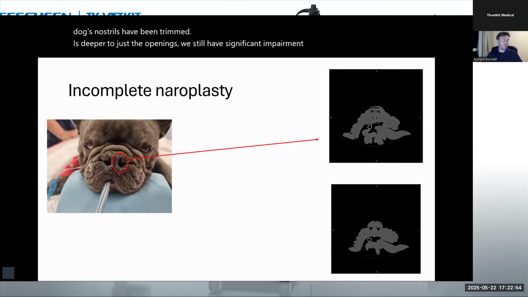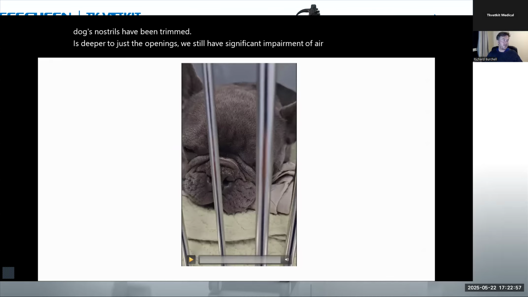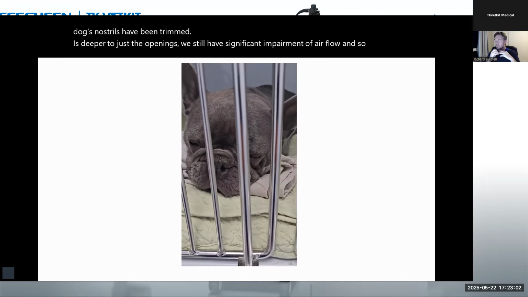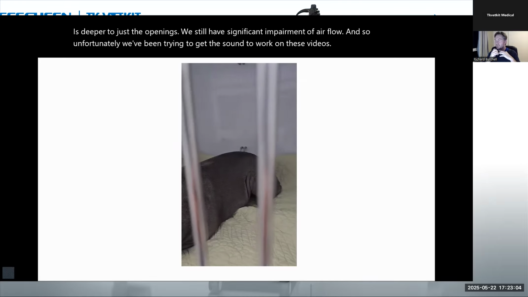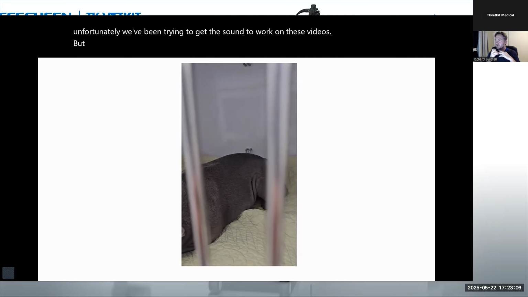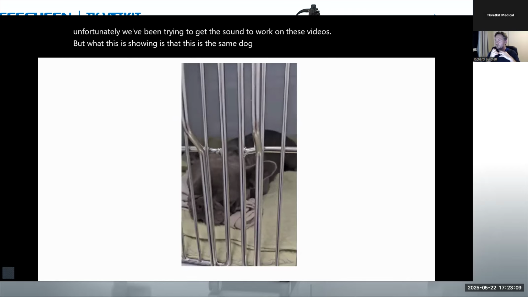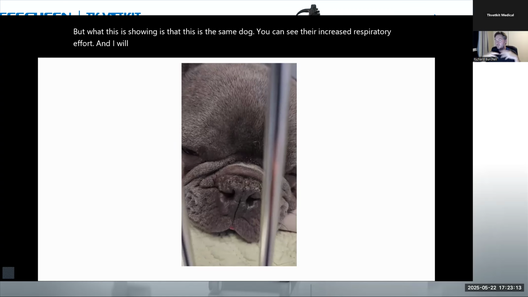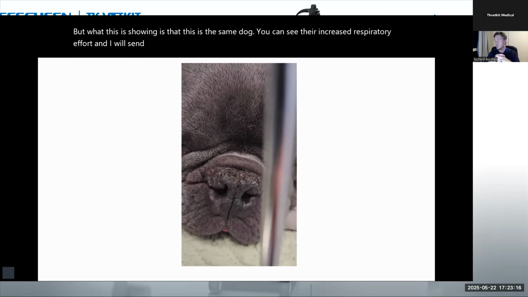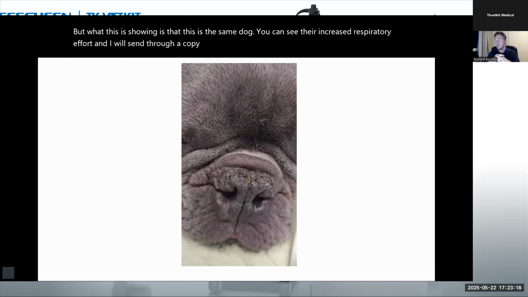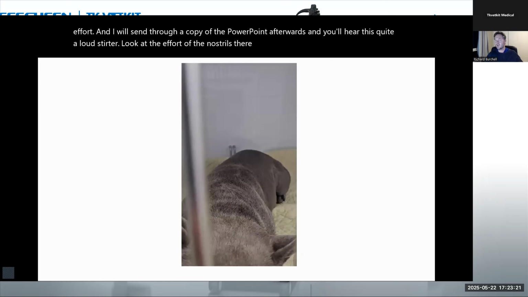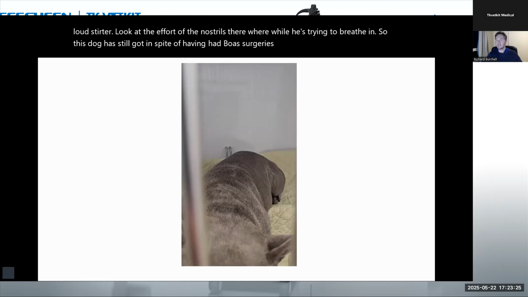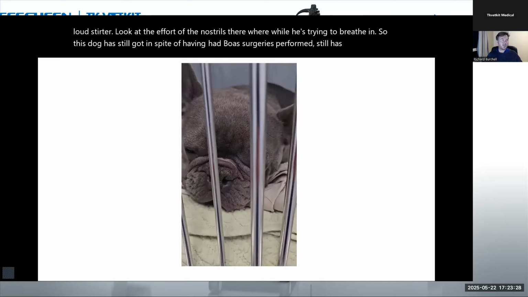And so unfortunately, we've been trying to get the sound to work on videos, but what this is showing is that this is the same dog. You can see the increased respiratory effort, and I will send through a copy of the PowerPoint afterwards, and you'll hear there's quite a loud stertor. Look at the effort of the nostrils there while he's trying to breathe in. So this dog has still got, in spite of having had BOAS surgeries performed, significant impairment of his breathing.